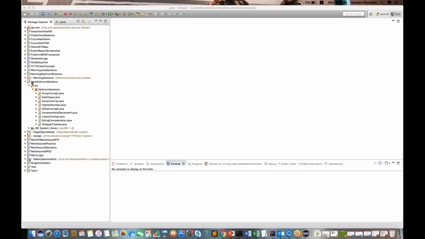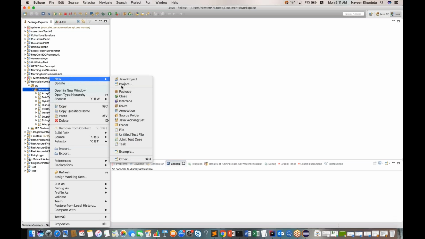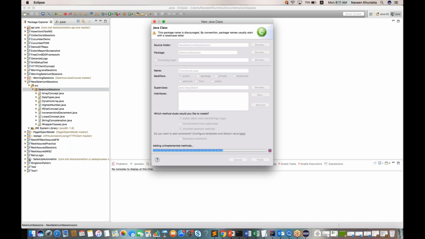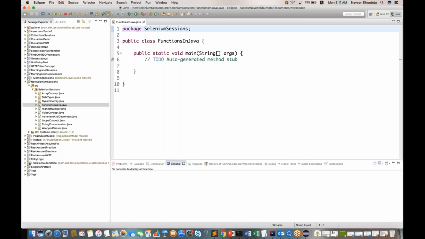So let me create a class, and the class name is functions in Java. Select the main method and click on finish. So main is also a function, main is also a method. Main is a function, and a function has its own method body, starting here and ending here.